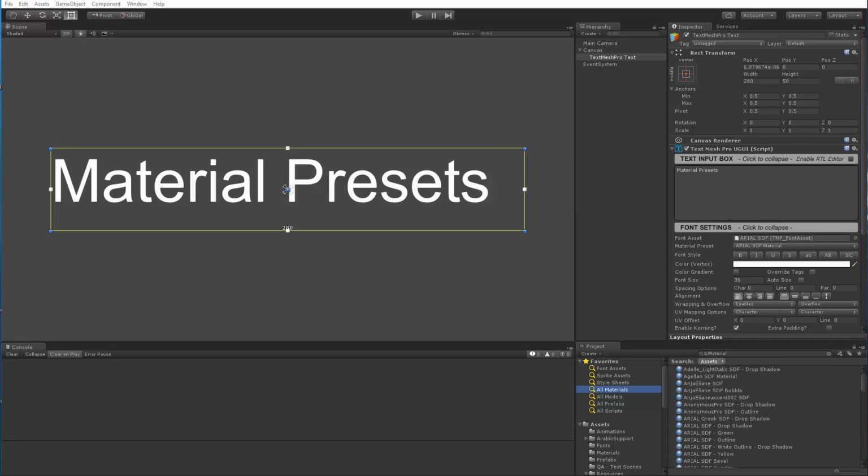Hi there. In this video, I'm going to be going over the workflow improvements related to material presets that are available in the latest release of TextMesh Pro. So let's take a quick look.